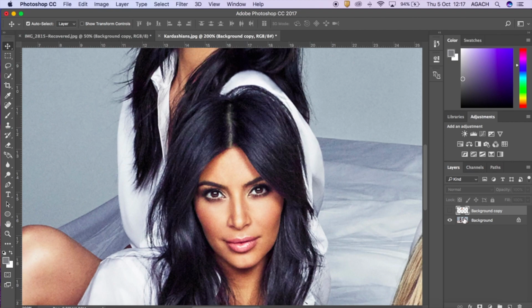So I'm gonna select, make sure I'm on the background, go back to my quick select, and just choose her hair, all right? You guys gotta be really careful about that. You don't wanna choose anything else on her face because you're gonna see what I'm gonna be doing. But I don't have to choose all of her hair. That's something else you need to keep in mind.